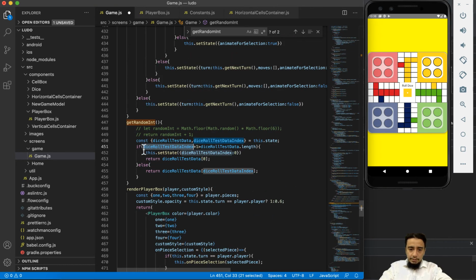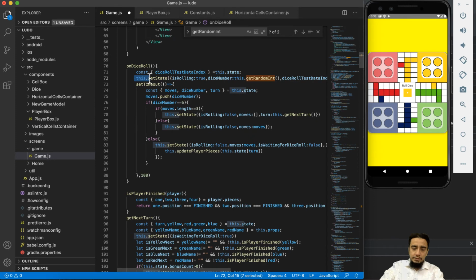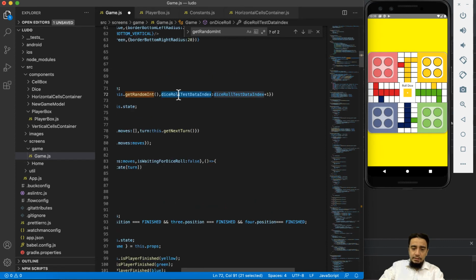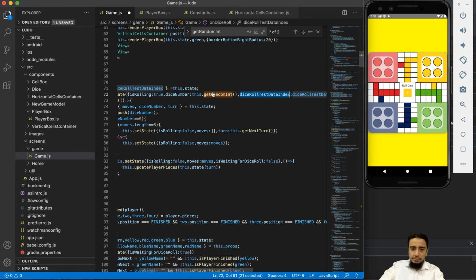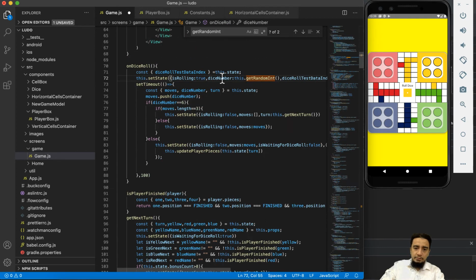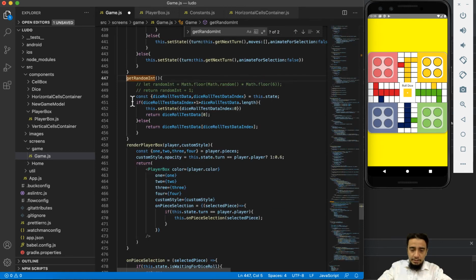It looks like this condition is not updating the state back to 0. The problem is that although we are updating the state in this function, the statement where we are calling this function is itself updating the state, and it is updating the dice roll test data index back to this, which is incrementing. So inside this function, this statement is being overridden by the statement where we are calling this function. So let's modify this code. Instead of updating the index in this function, let's just return.